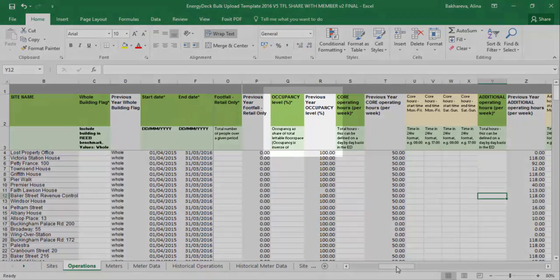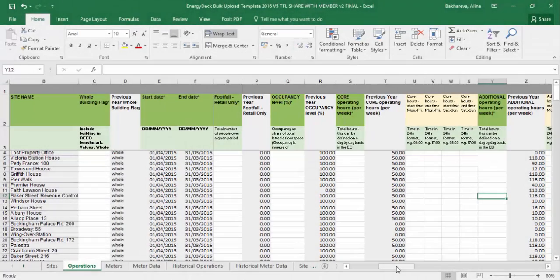Occupancy. This is the total leased or occupied level of the building. Previous reports have requested vacancy levels, so please be aware we've inversed this figure.